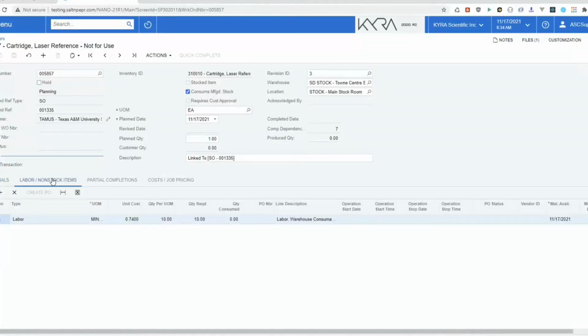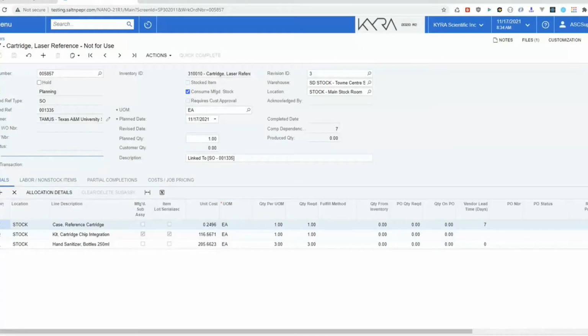If I look at my labor, is that what I wanted to do? No, I didn't want to do that. I wanted to go through and show you a few things in here. One of the things we can do is we have this thing called state, and this is planning.